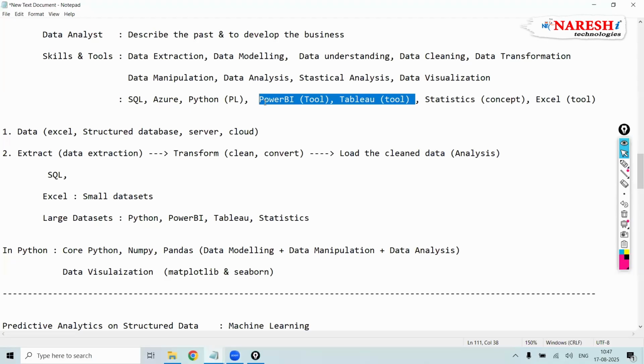Is the point clear? Yes, SAS, that is also one of the tools. So that will not be decided by us. It will be decided by the client based on his requirement.